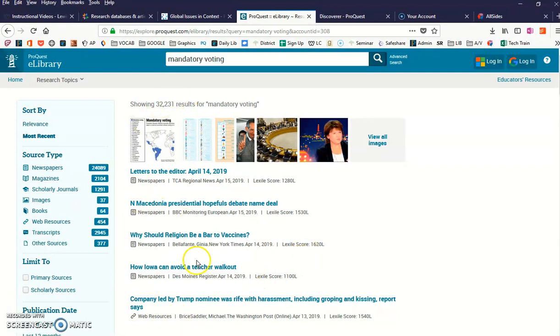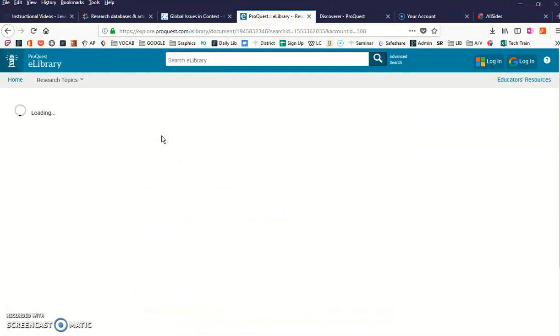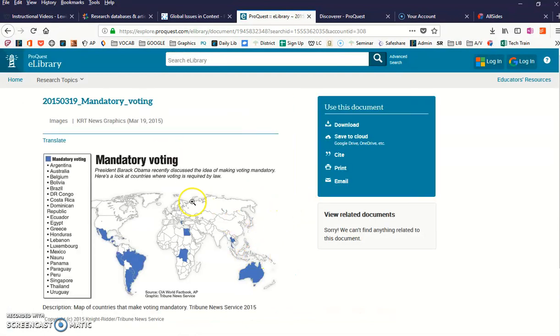But even out of these 32,000, you can see right here at the top there's this nice graphic that shows where mandatory voting exists in countries all over the world. So that's some interesting information that I can use. Again, it tells me how to cite things. I can save it to the cloud. So this eLibrary is pretty slick.